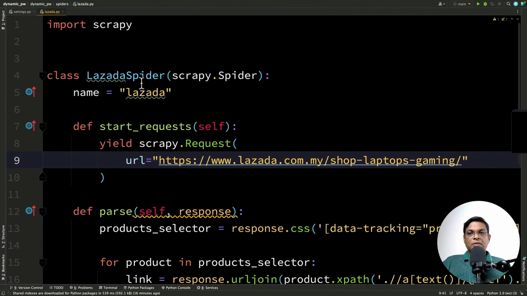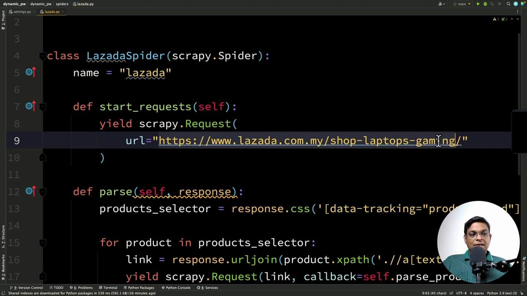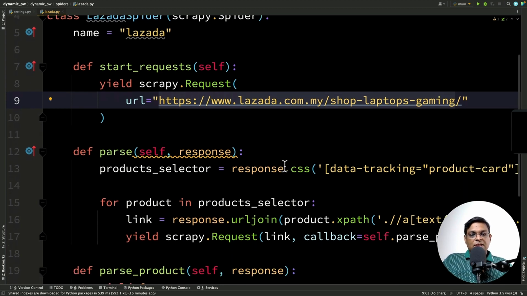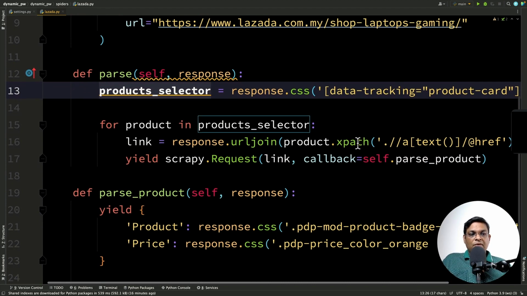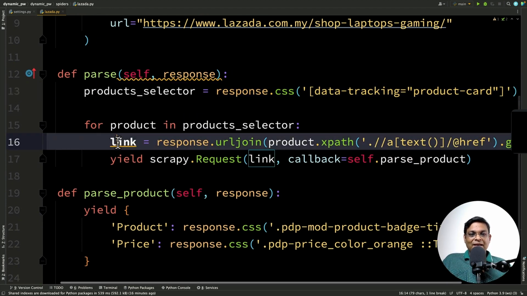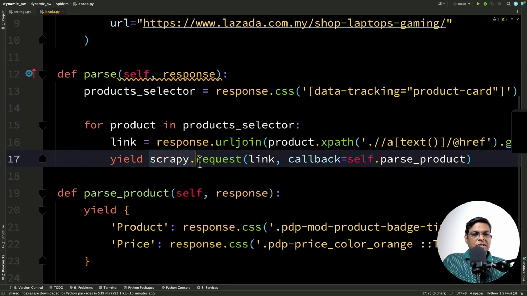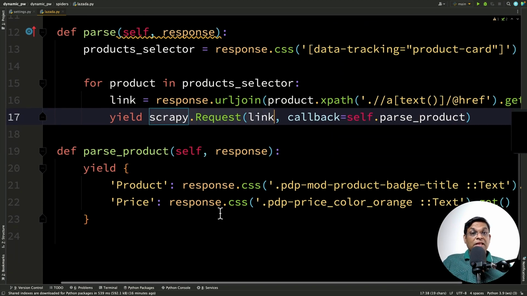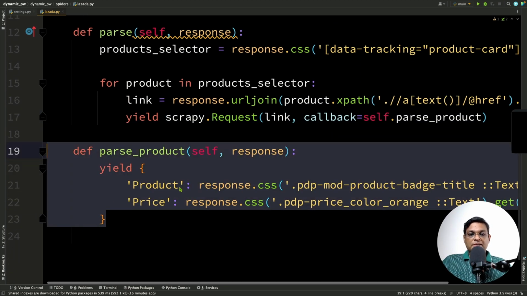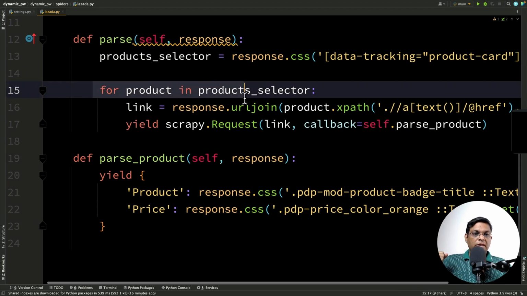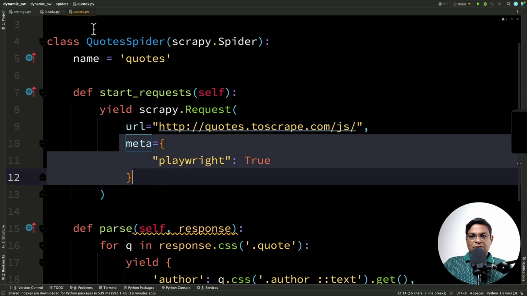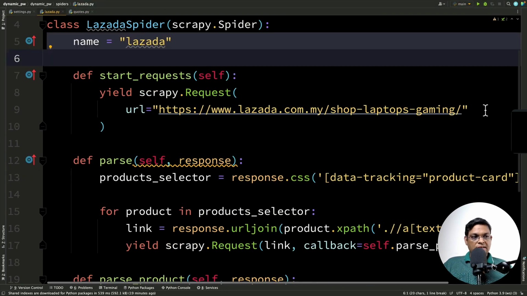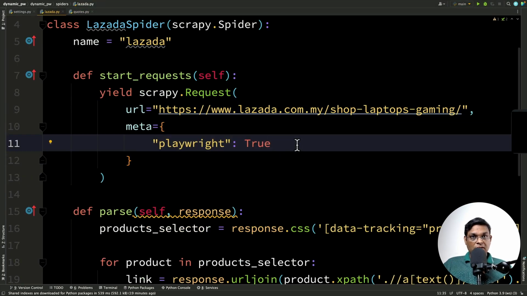I've already written my spider, sending a Scrapy request to this page, and then I'm parsing it. This is my selector, and from the selector I'm getting links. I'm sending one more Scrapy request, and from the second request I'm parsing individual products. This loop is actually going to run 40 times, right? Similar to this, let's use meta and let's send it here. Does it work now? Let's see.